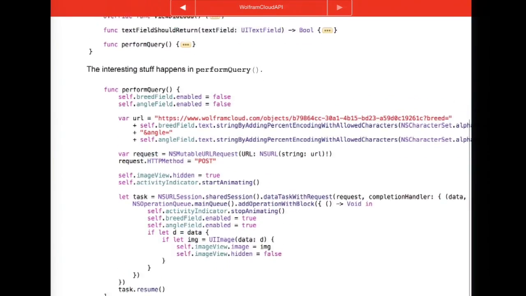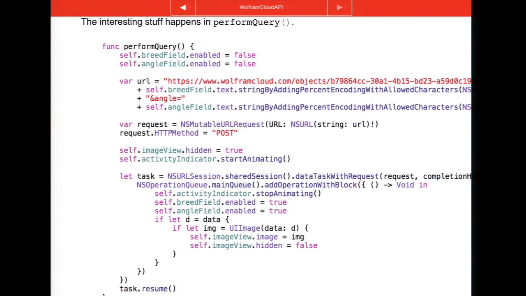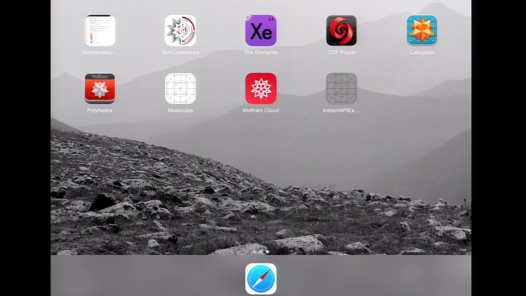So if we look at perform query, this is not a huge function, and a lot of what it's doing is just user experience stuff. It will disable the text fields while the query is happening. It hides the previous image. It will show an activity indicator spinning, indicating that the query is happening. And then when it returns, we make sure that we got an image back, we stick it in the image view, and we re-enable the text fields. So not a whole lot of Swift code necessary to make this application work. And here it is.